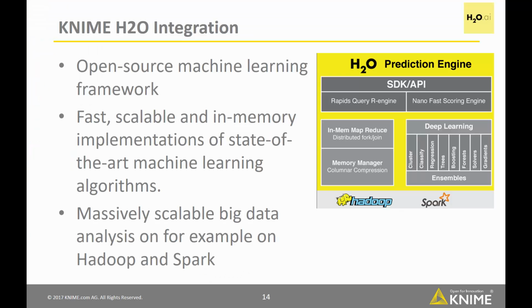Also in 3.4 we now have an integration with H2O. H2O is a fairly popular open source machine learning framework that has a strong focus on providing very fast and scalable implementations of state-of-the-art machine learning algorithms such as boosted trees, random forest, linear models, etc. Their focus is extremely on making those algorithms efficient and scalable. By that they also provide different modes of execution, whereby you can run local execution or also run this distributed, backed by Hadoop or Spark.